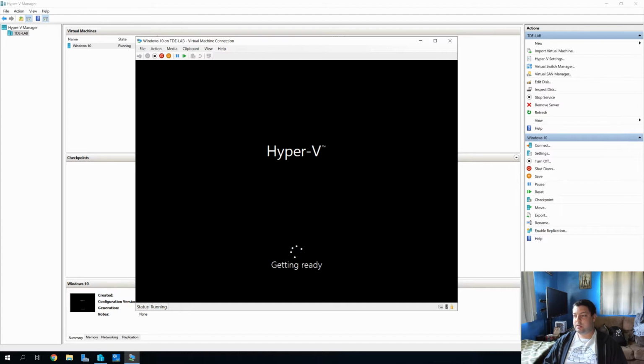This should hopefully be done here in the next couple of seconds. It doesn't generally take long to get ready on a virtual machine. Oh, there we go. Should be doing its final boot.